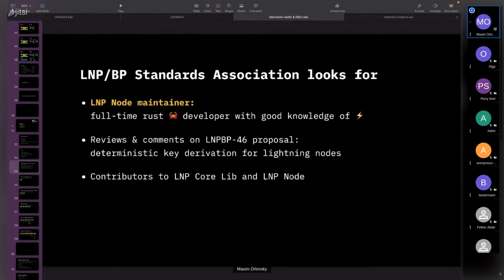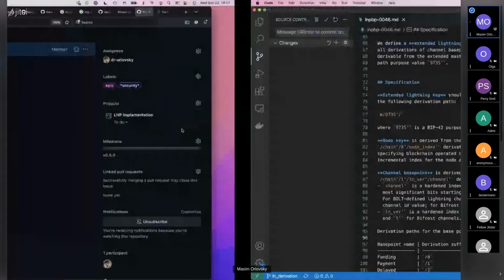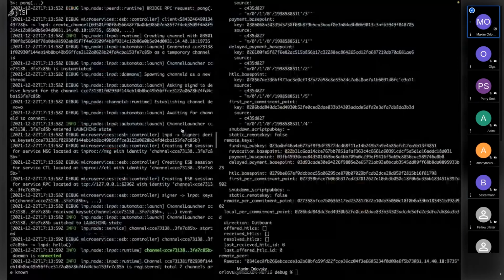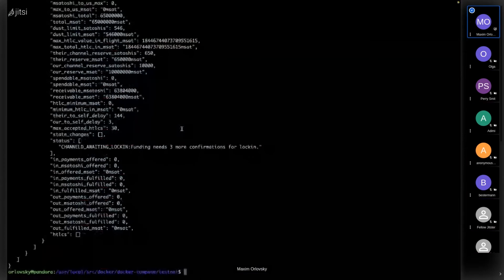Also, I would really encourage all interested to review and comment on the LNP-BP-46 proposal, the one with the key derivation I described. It will be nice to get your feedback. And we are also looking for people who can maybe not work full-time on LNP node as maintainers, but can contribute to finalizing the LNP node. So with that, we are good to go to the question and answers, and hopefully by that time the Bitcoin transaction will be mined, so that we can check that C-Lightning has the channel in active status.